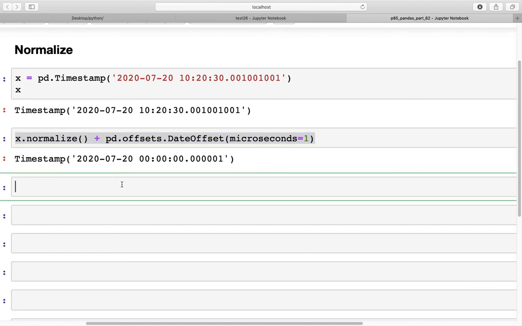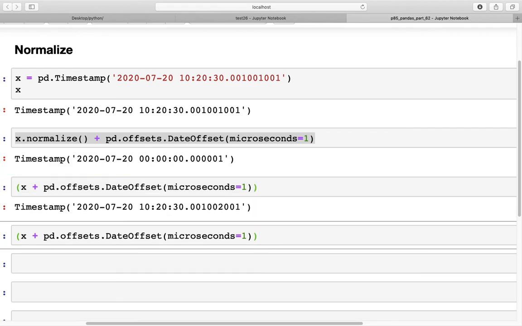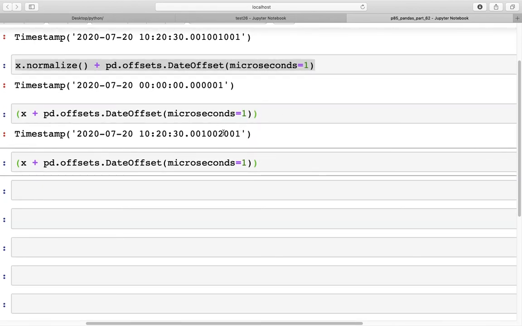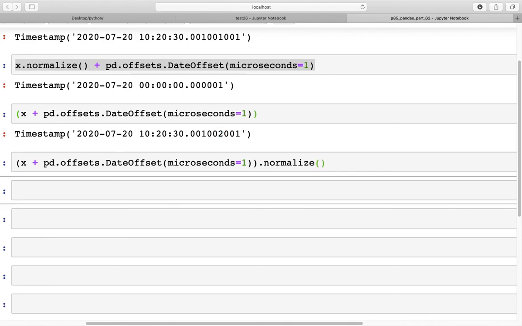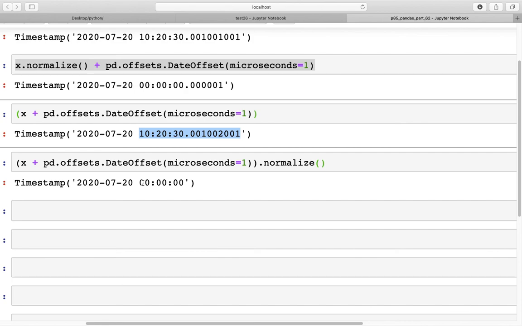However, if we use normalize on the timestamp that is created after the operation is performed, then the output is different. So if we run this, we added a microsecond to this timestamp right here. Now if we normalize this, then we change the timestamp to 0 after the operation is done. In this case, it didn't affect the dates at all, but there could be certain situations where normalizing could affect the dates. It depends.